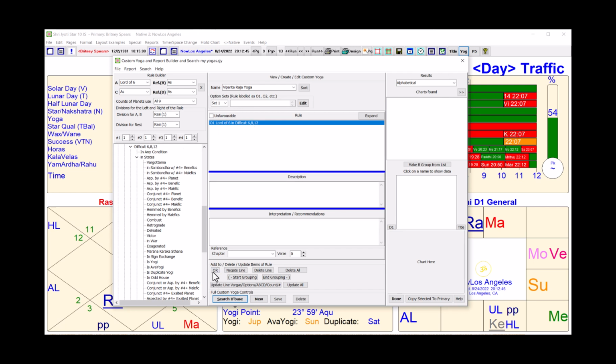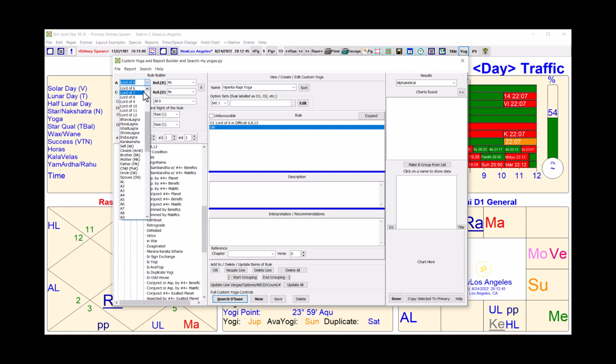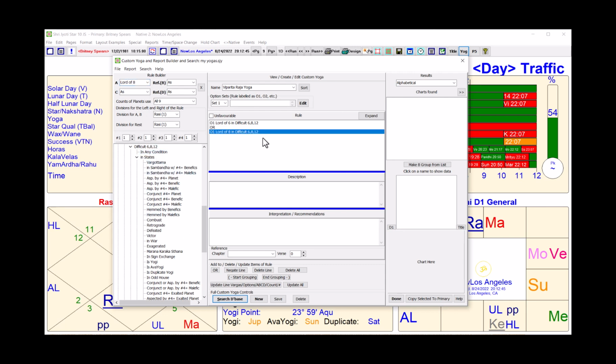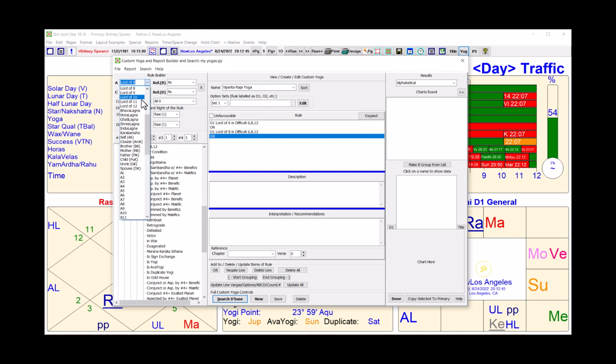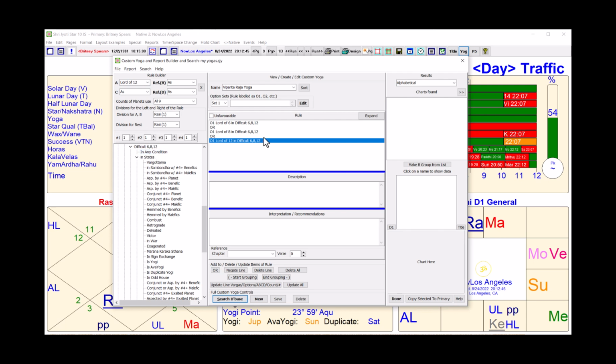Now we're going to say or. And we're going to have the Lord of 8. And then we just click here again. Lord of 8 in a difficult house. And we can click or. And then we'll say Lord of 12. So we've created this yoga. It was very easy. And then we click search database.